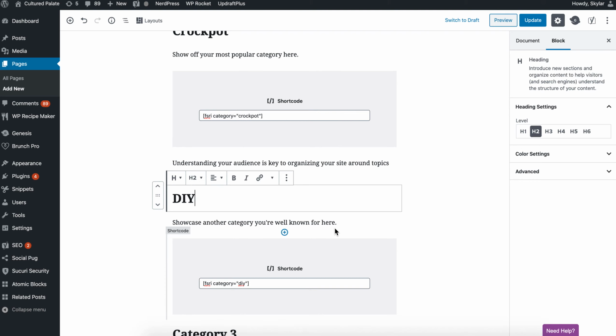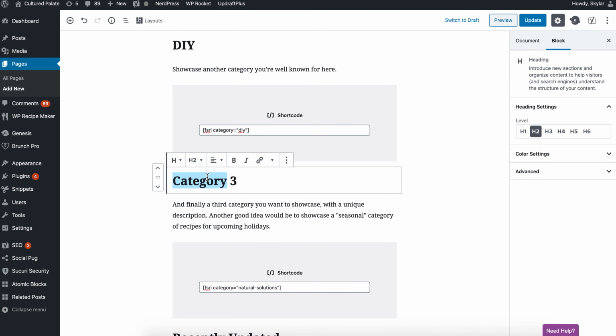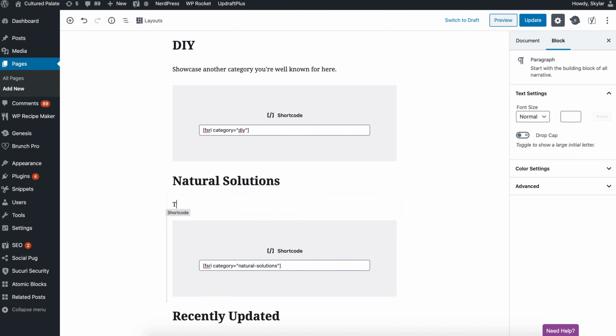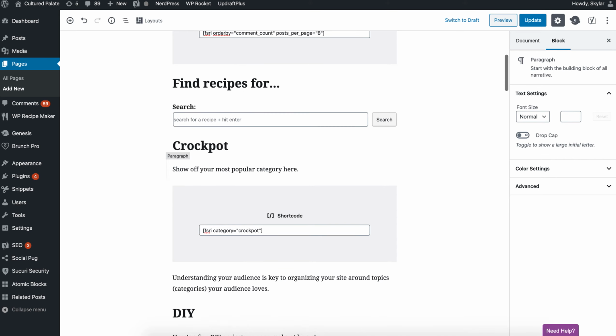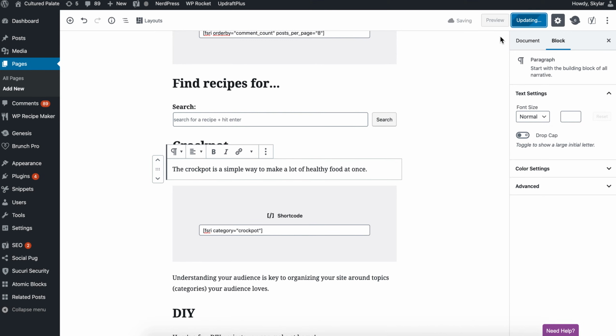DIY, and natural solutions. Try these natural alternatives. Here's a few DIY projects you can make at home. Crockpot. Crockpot is a simple way to make a lot of healthy food at once. So let's update that.